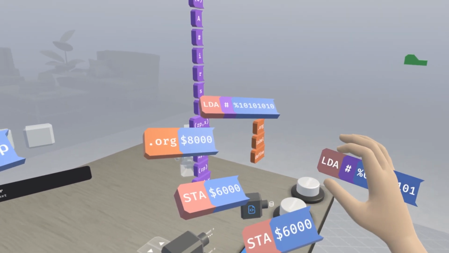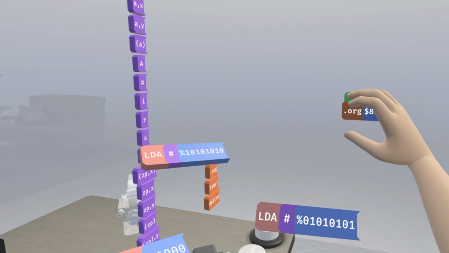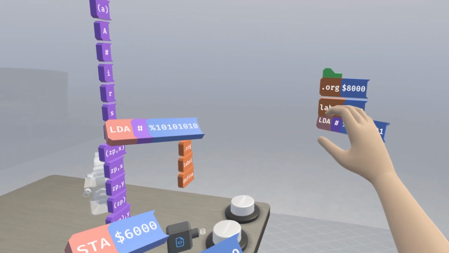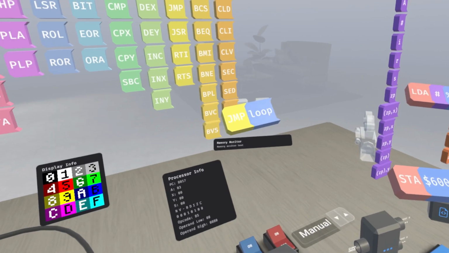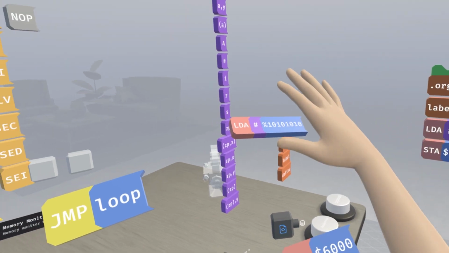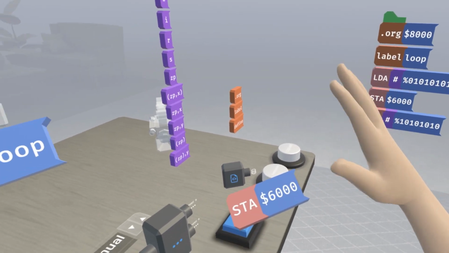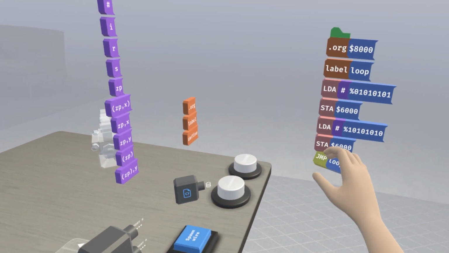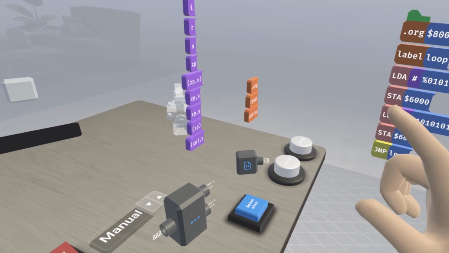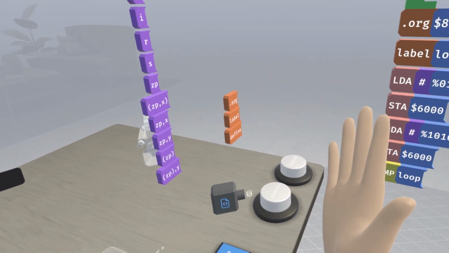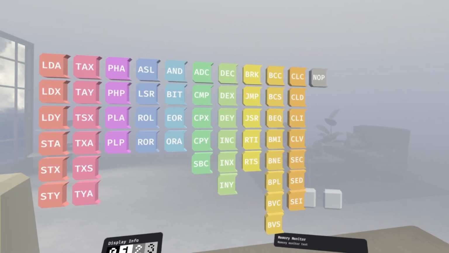So let's start off with our org directive, our label loop, load A. Oh yeah, those get really far away, huh? Then store A, load A again, store A, and finally we can jump to our loop. And if we click assemble, it should put together that program for us into some machine code.